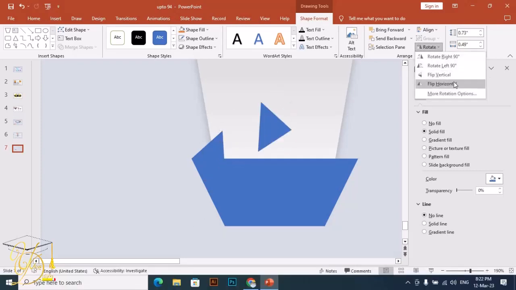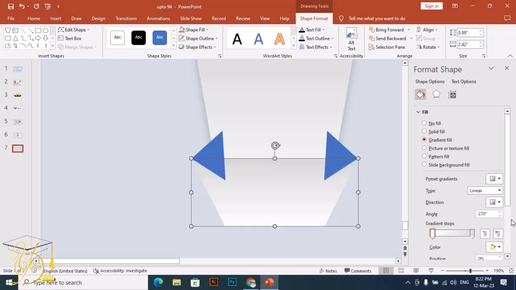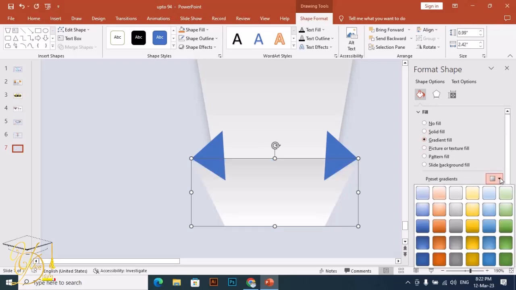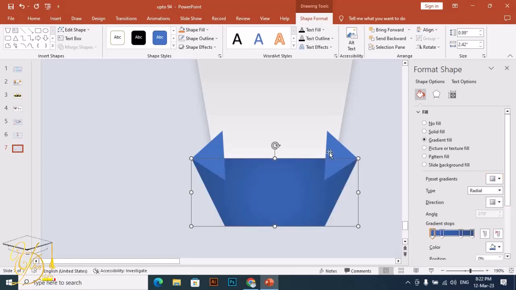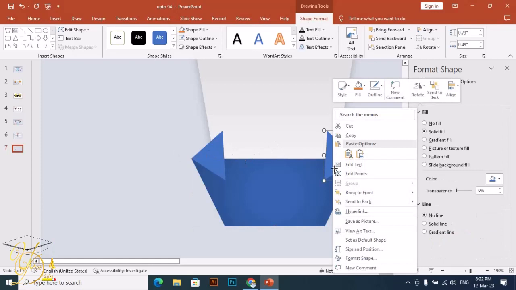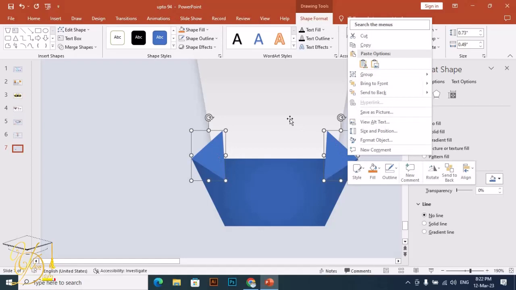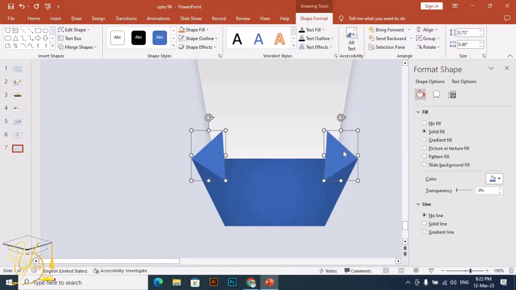Ctrl D to duplicate it and flip horizontally and bring to the other side and align it here. I'm going to give it some gradient color, and radial gradient I'm going to give it this one color. Select these shapes and send to back by holding Shift. Select both and send to back.